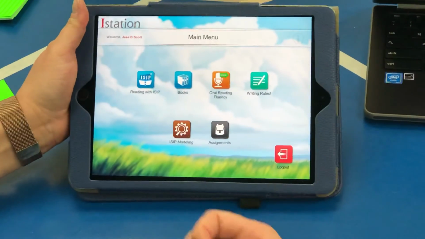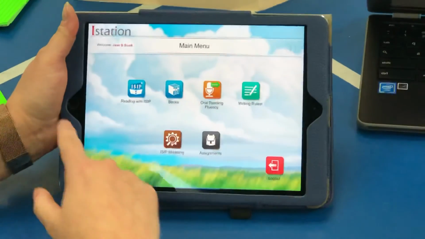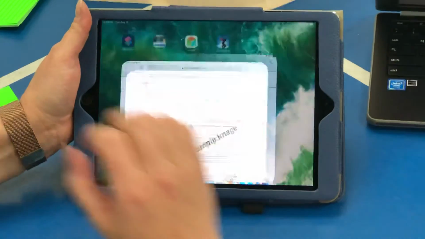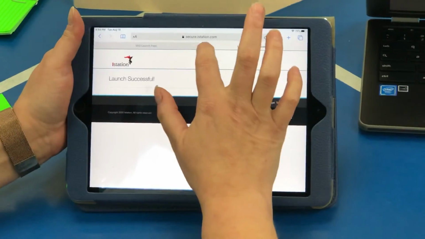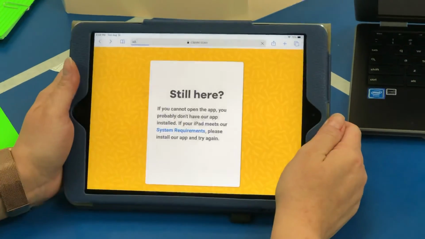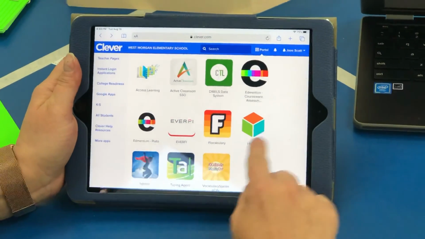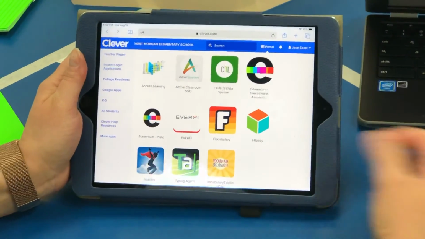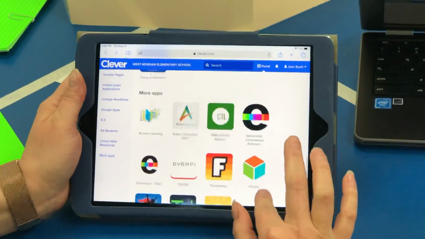So on Wednesdays, we'll be requiring 30 minutes of each. So you'll have 30 minutes in iStation and 30 minutes in iReady. Okay, so 30 here, 30 here. And we will be able to check to see how many minutes are spent there.